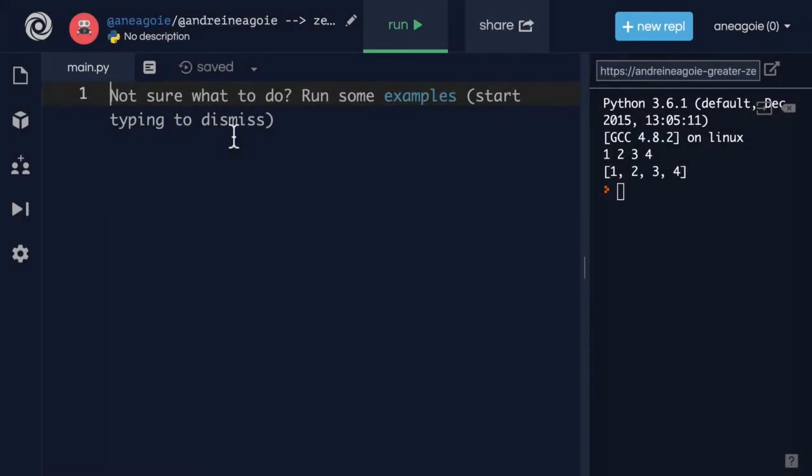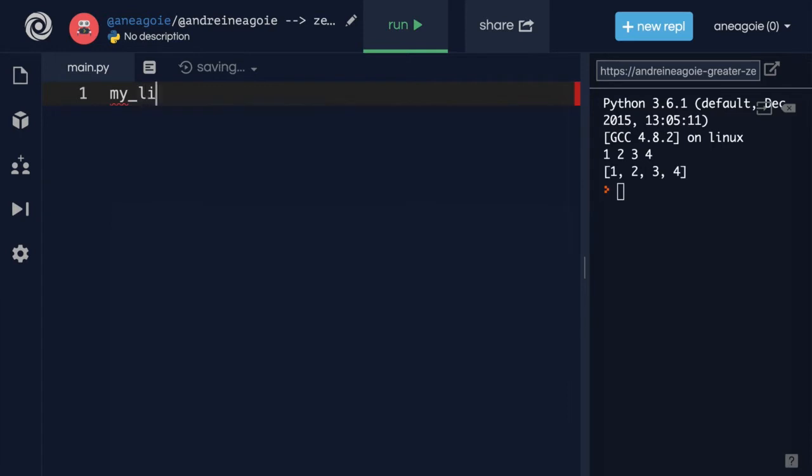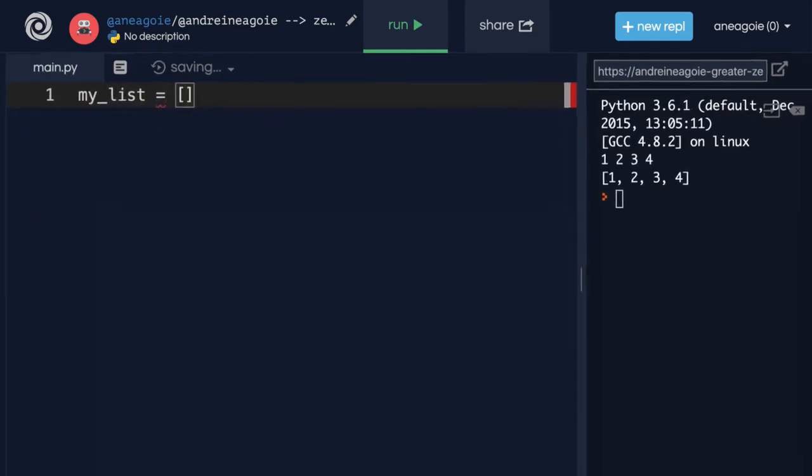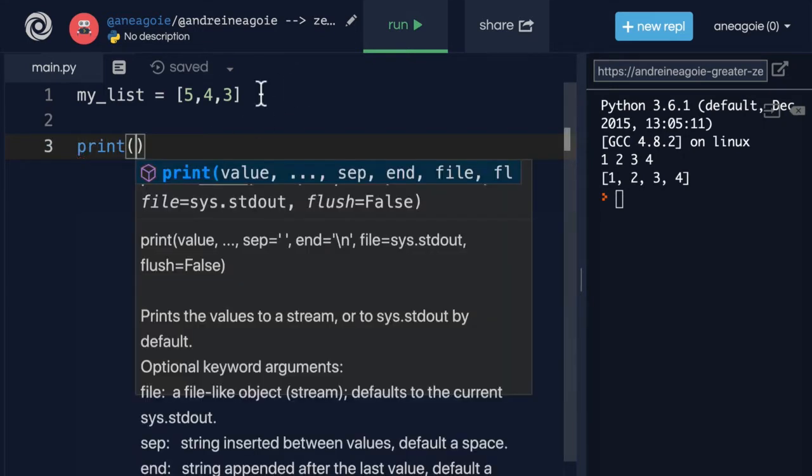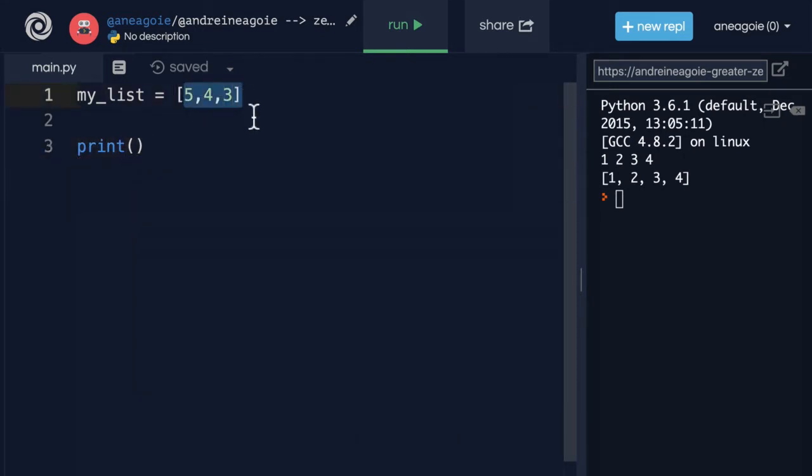Let's do a fun exercise to test our understanding, and we're going to use lambda expressions. Now, I want you to create a lambda expression that is going to square our list. So let's say we have my list, and this my list will have 5, 4, 3. Now, I want you to create a one-line lambda expression that's going to print for us a squared list.